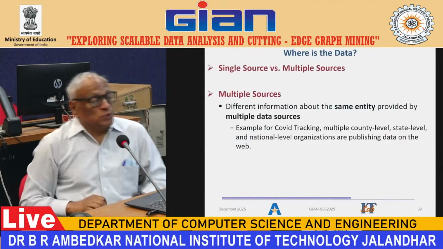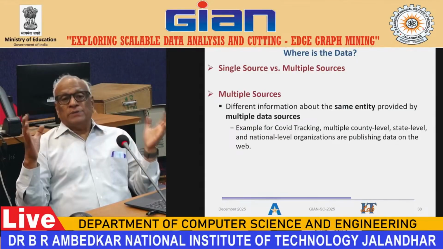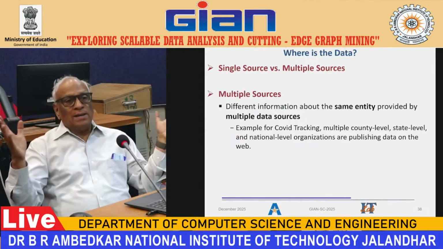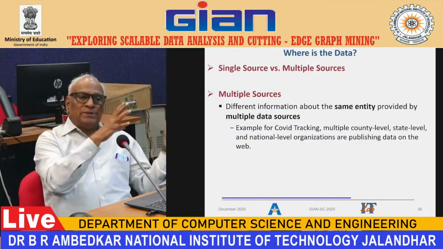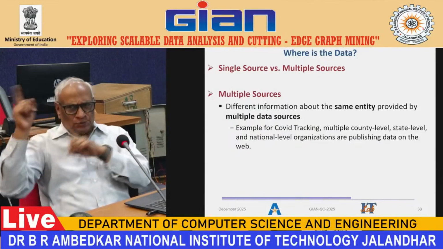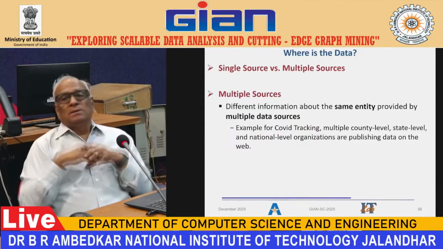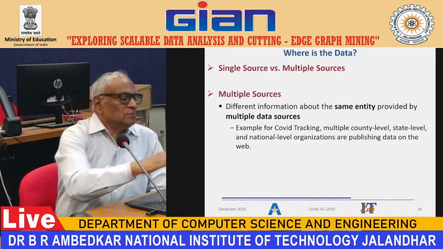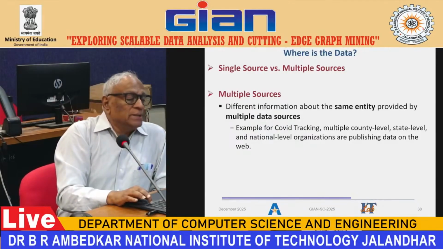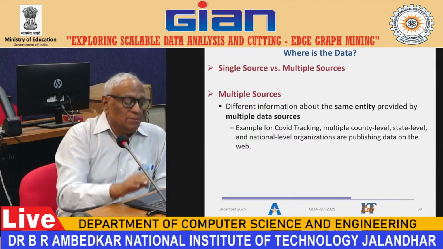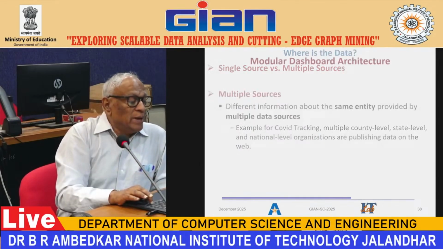Single source versus multiple sources. If you have data from a single source, just like that census data, it's very easy. One file, you can clean that file and do it. Whereas in the airlines example, that also had a single source, but we will see another case tomorrow where we scraped data from 6 airlines and then used it. Multiple sources provide different information about the same entity. For example, for COVID tracking, multiple county level, state level and national level organizations are publishing data on the web.